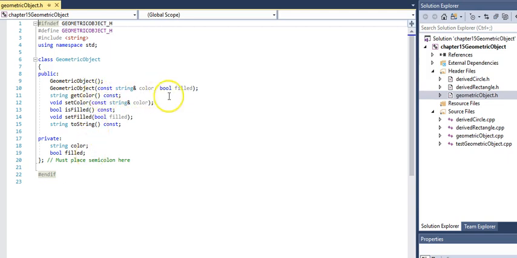The class has also get and set functions for the color data member, also functions to set the value of the filled data member. It's called setFilled, and also isFilled that returns a Boolean and checks to see whether the shape is filled with color or not. There's also a function called toString that returns a string type. We'll next look at the implementation of these functions.